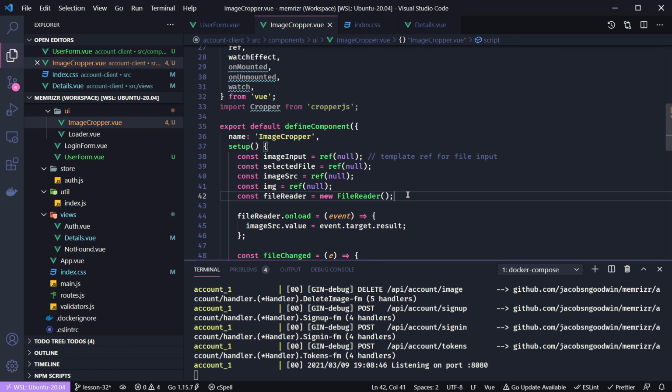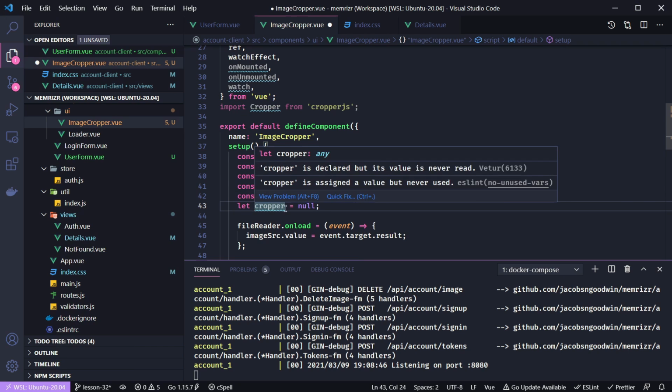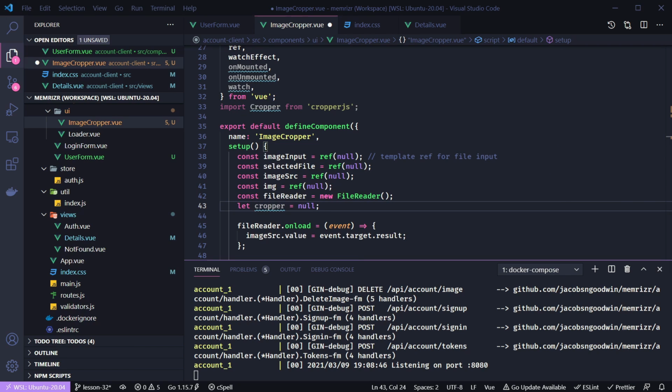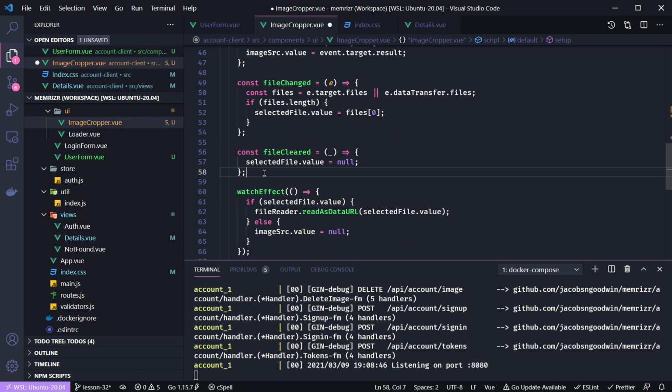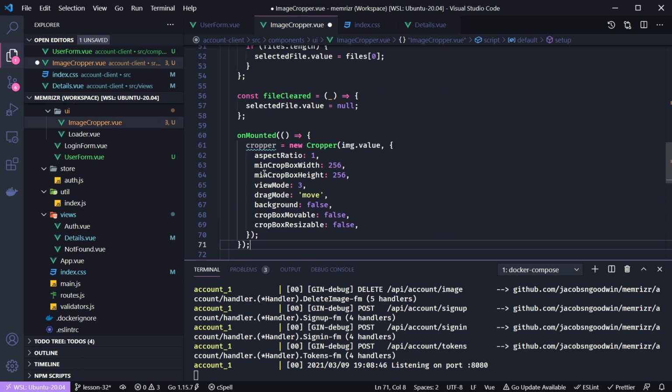Now, beneath this file reader, let's instantiate our cropper. And actually, we're just going to use a let statement because we're going to want to initialize the cropper on mounted, as I just mentioned. All right, here's our cropper. Now let's add an on mounted hook. And let's add our hooks below the methods. Like here we have a watch effect. So let's maybe put it just above watch effect. And so then we're going to set the cropper to a new cropper.